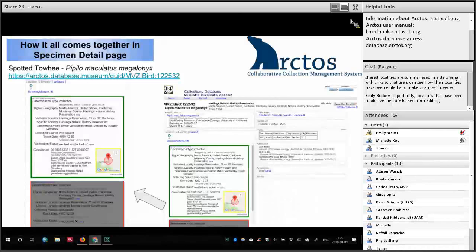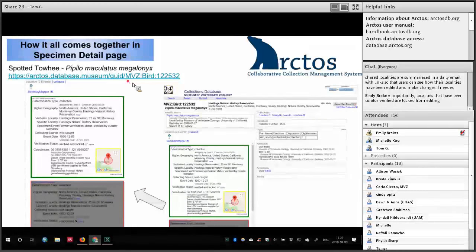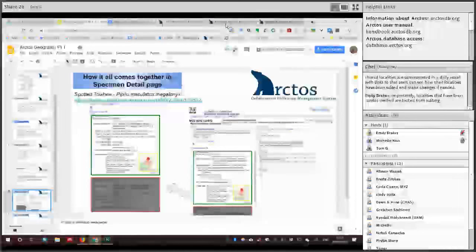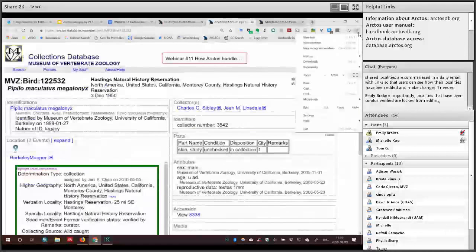We're going to spend some time now going through some specific examples to highlight how some of these tables and some of the decisions at the individual table level can be visible in the specimens themselves. So first of all, we'll give you one example from this particular specimen that's from MVZ. Actually, if you're logged out, you should be able to see this just fine. The rest of this is mostly publicly available information to help you understand what you see when you do Arctos searches.